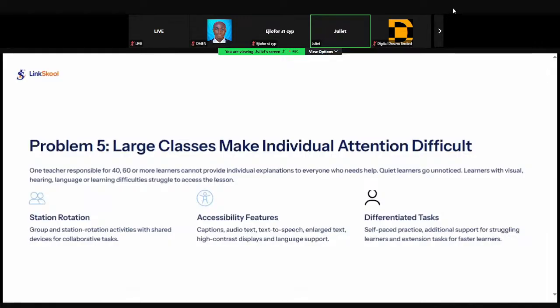It solves it by providing a station rotation during learning. So in this station rotation, you group your students for learning activities or project activities. So a slow learner gets to be in a group with a fast learner or somebody that understands better. And when they are collaborating together to do these things, the person learns from their peers, right? The one that understands better gets to teach the one that didn't understand it clearly.